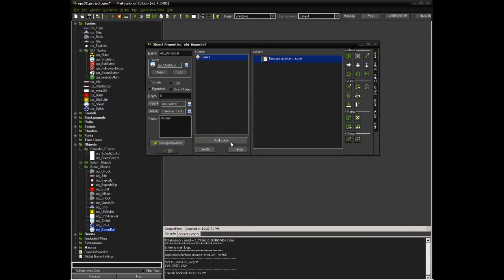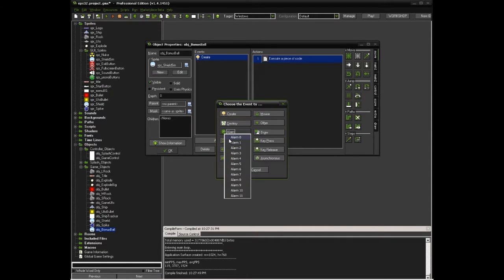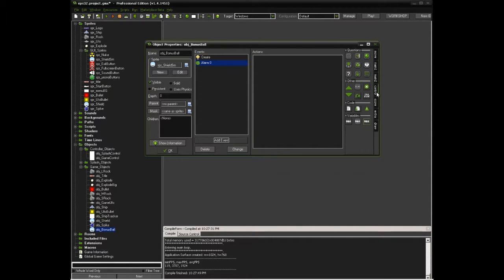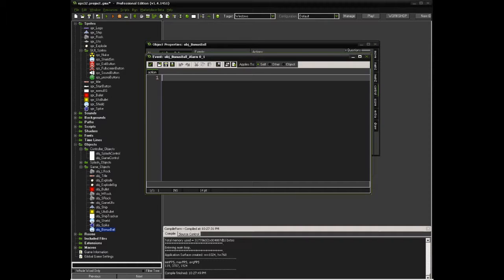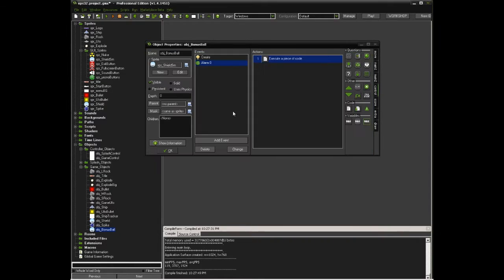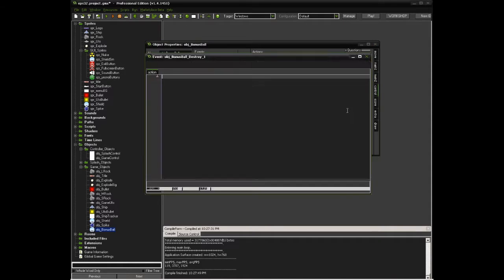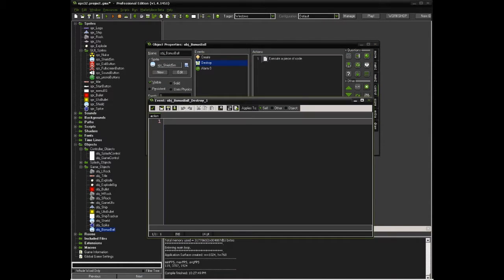So we can create an alarm. Alarm 0, control code, instance destroy. So it'll destroy itself if you don't get to it in time. And we'll go ahead and add a destroy option or element. Add the code.